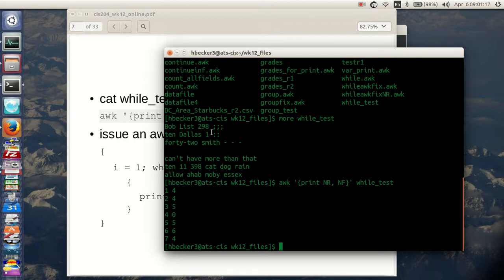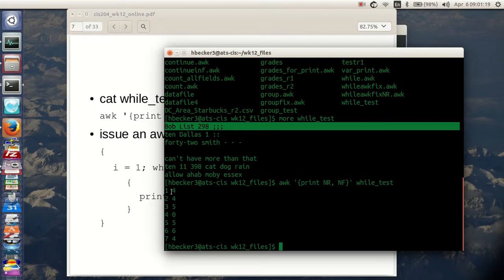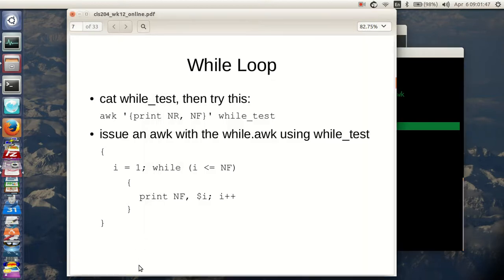So 1, 2, 3, 4, there they are. Line 1 is 4. Line 2 is 4. Line 3 is 1, 2, 3, 4, 5. So that's there. Line 4 is empty, so there are no fields there. Line 5 has 1, 2, 3, 4, 5 items in it. Line 6 has 6 items in it. 1, 2, 3, 4, 5, 6. And line 7 has 4 fields. Okay, that works.